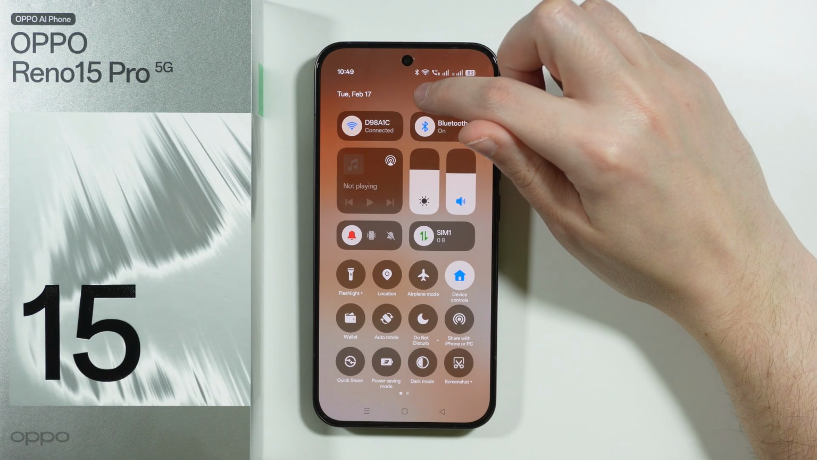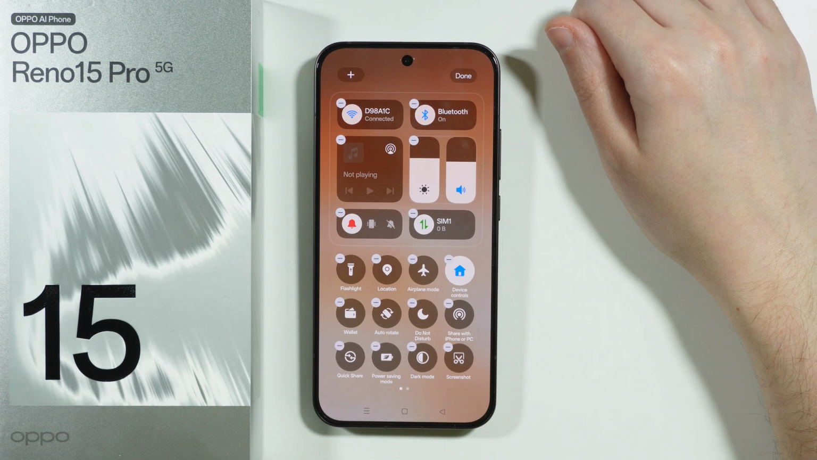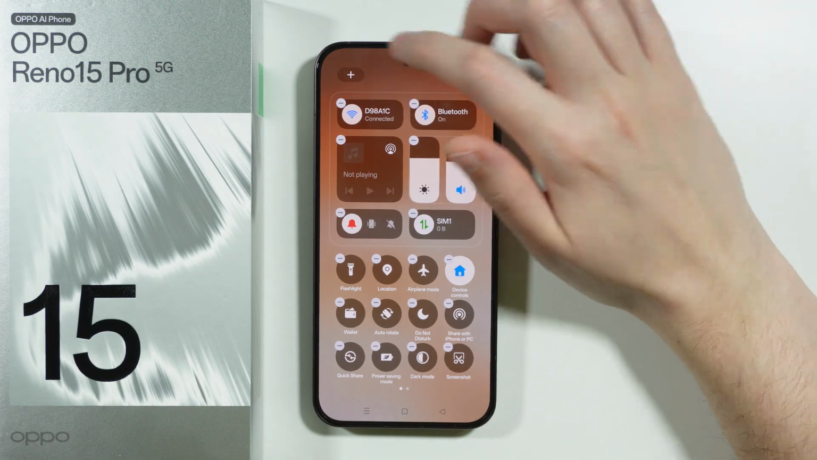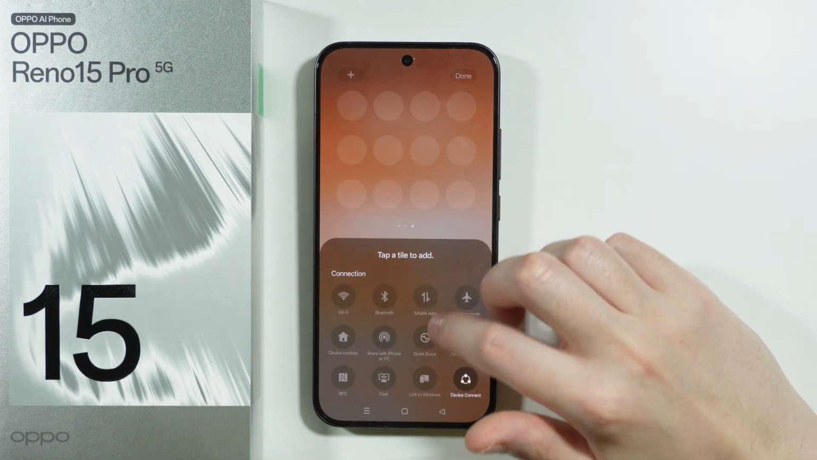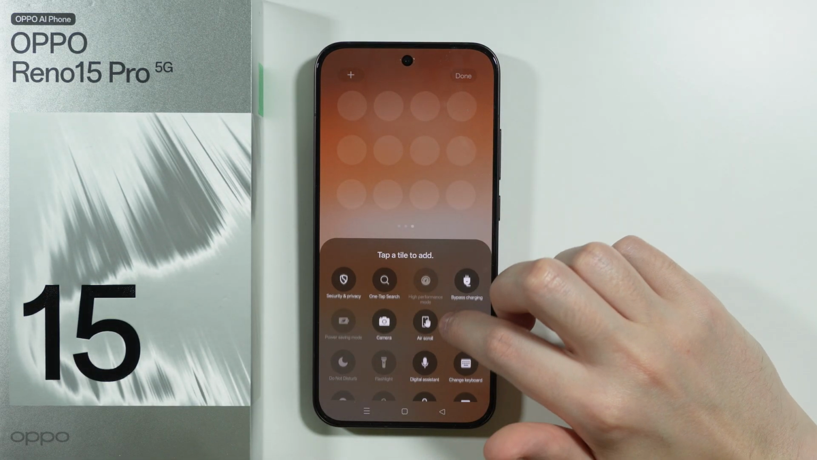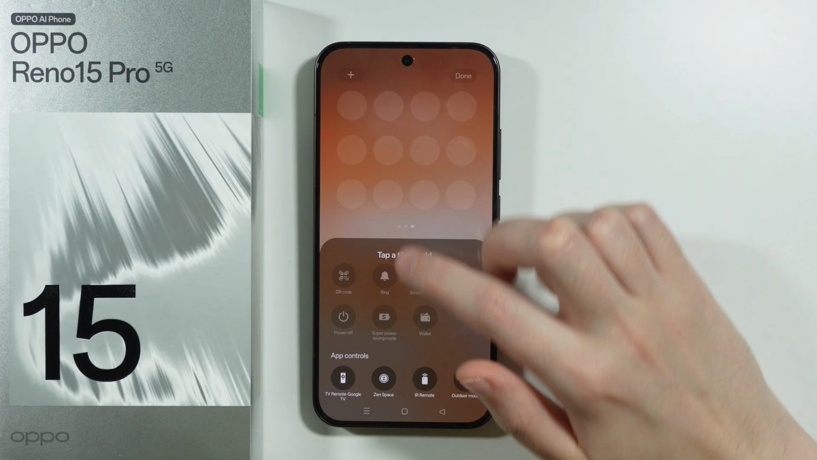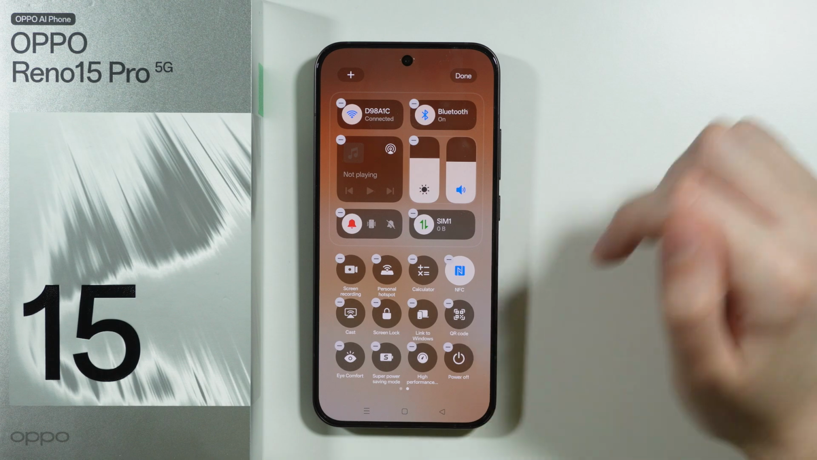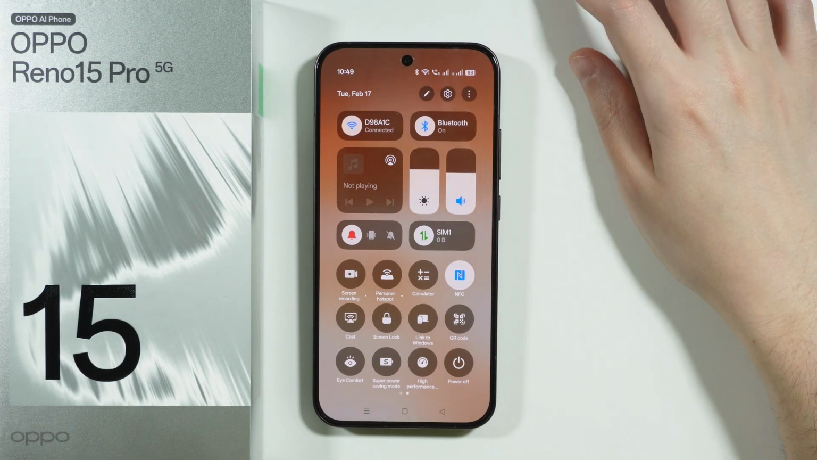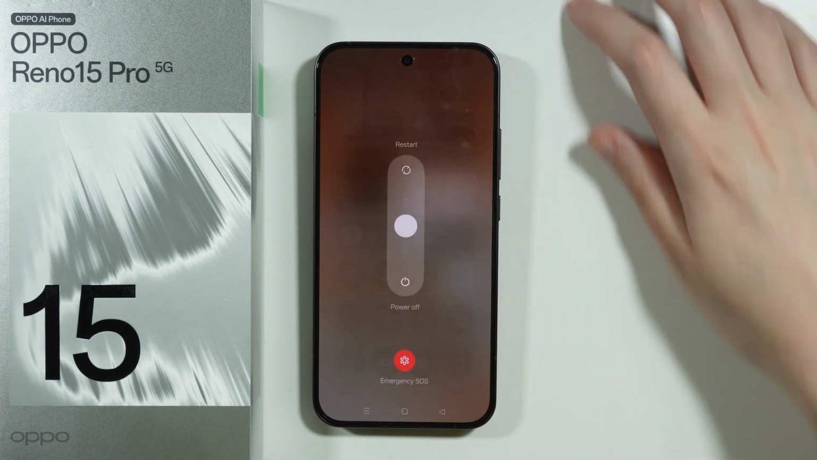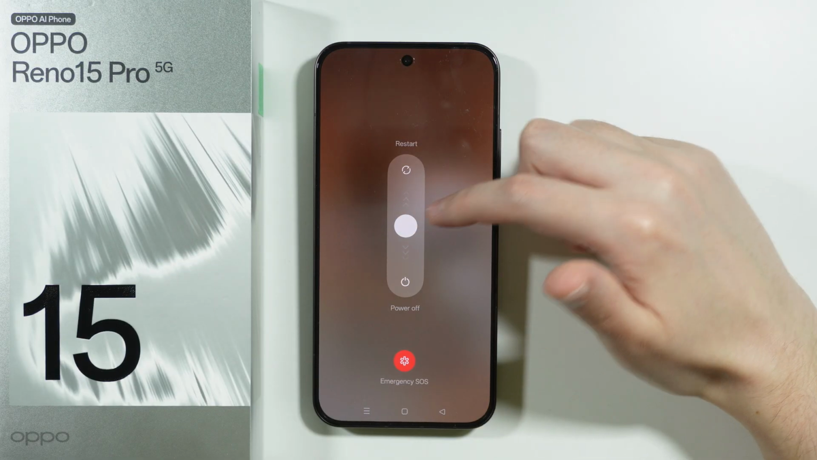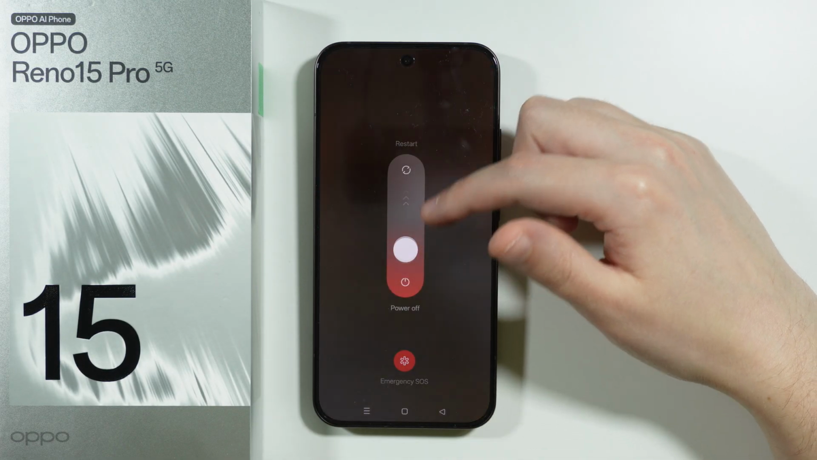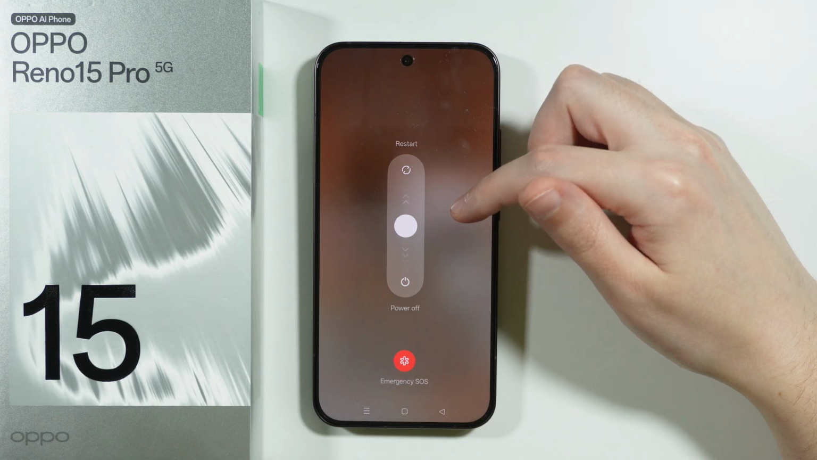You can use this pen icon at the top of the panel and then use this plus in the upper left corner. Now over here we can scroll down and we need to search for the power off button. In my case it is already added. I already have it on my list. There we go. So once you add it, we can tap on done. And we can tap on the power off button to open the power menu, and we can slide down or up to power off or restart our phone.